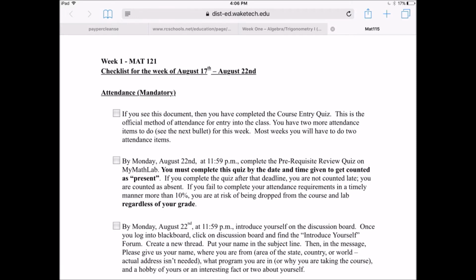Then the next attendance requirement is right here. You would have to do this prerequisite quiz on my math lab, and you have to complete it by the date and time given to be marked present. If you do not and you try to do it late, it doesn't matter. It's not a late grade. It is, you are absent. And then this last attendance is the Introduce Yourself, which we've already talked about, the Introduce Yourself discussion board.